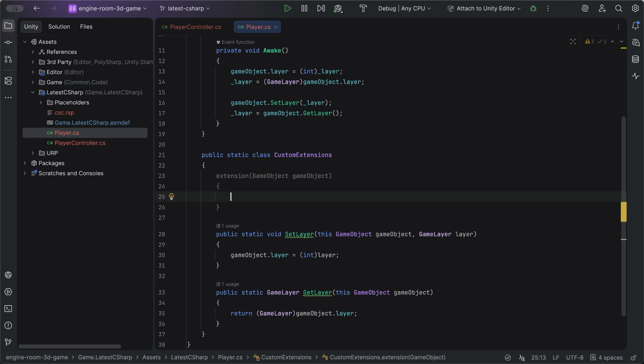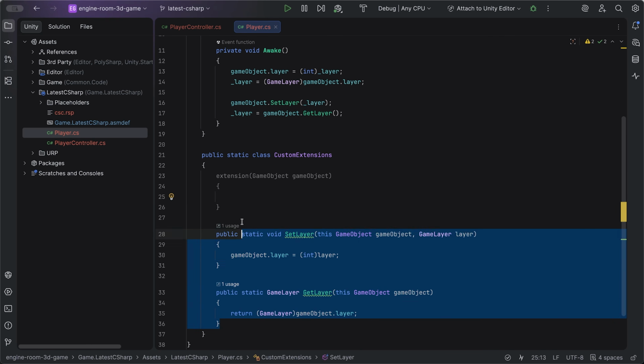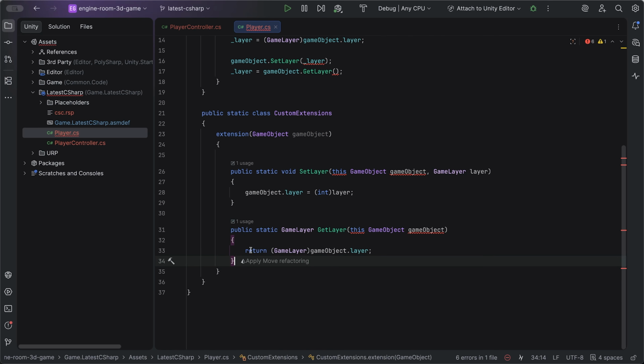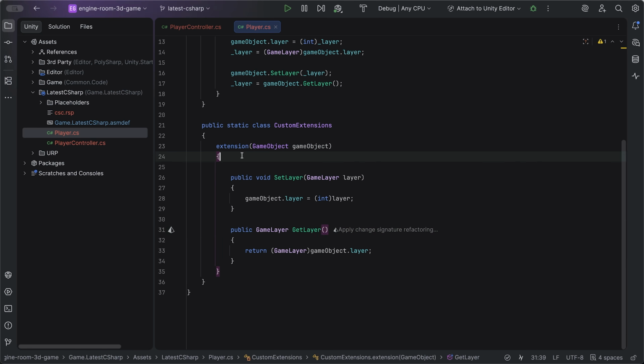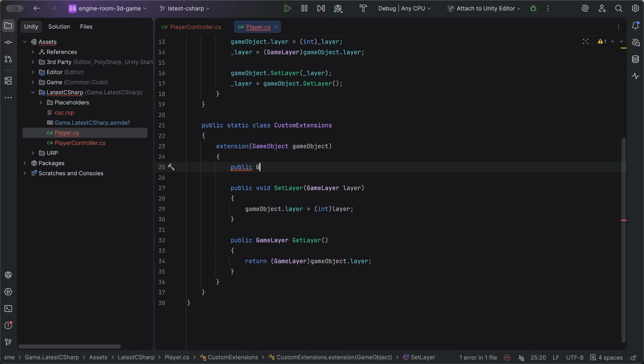Game object in my case. And now I can start writing extensions as if they were part of the type itself. I can move the extension methods inside, remove the static keyword, and remove the this keyword along with the game object parameter. Why? Because we already have it in the extension declaration.